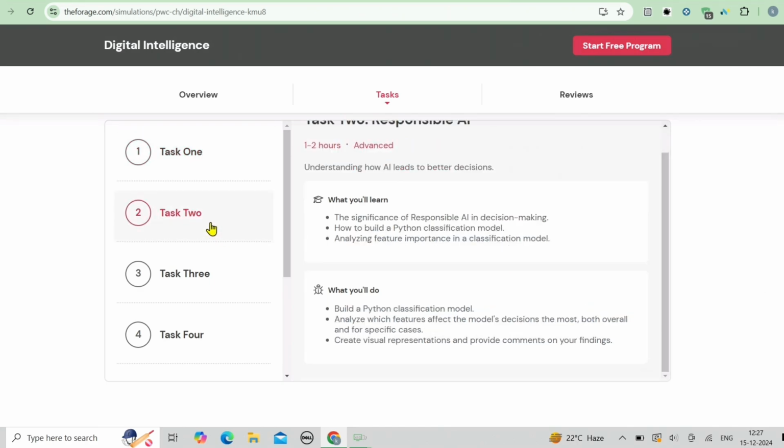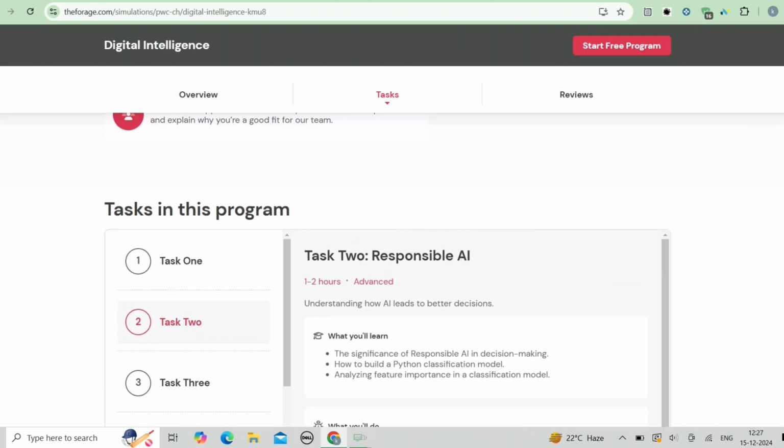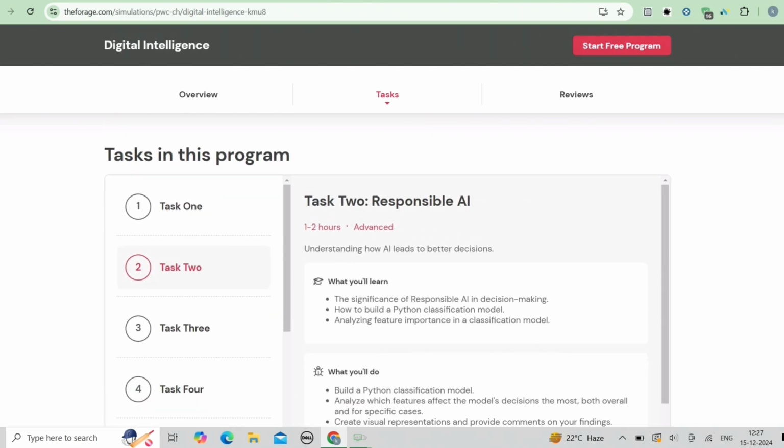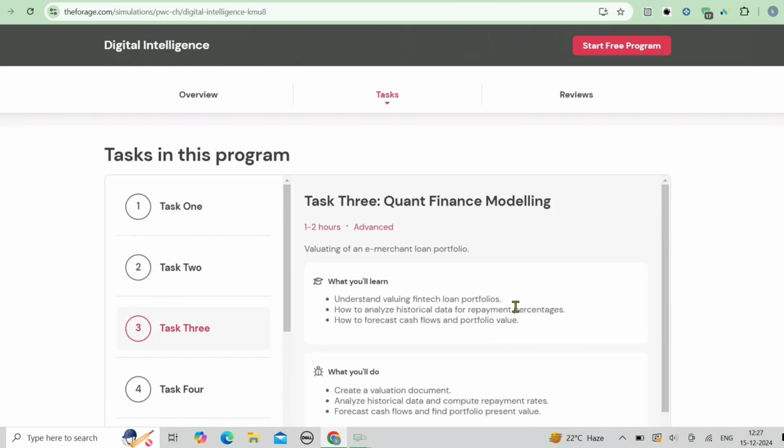Coming to task 2, you will learn about responsible AI, where you build a Python classification model, analyze how different features impact the model, create a visualization, and provide insights as well. Coming to task 3, you will learn quant finance modeling. You will analyze and value fintech loan portfolios, use historical data to compute repayment rates, forecast cash flow, and present the portfolio values.